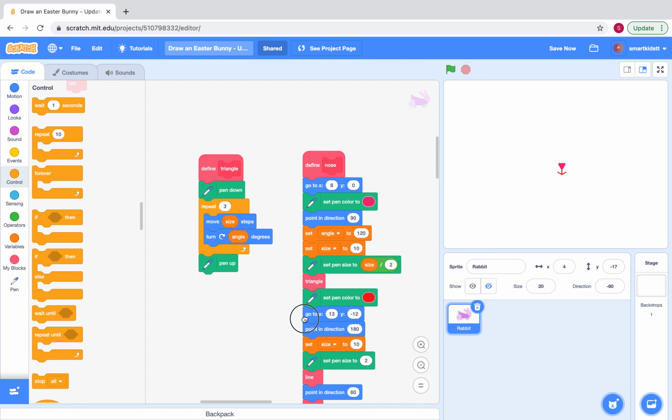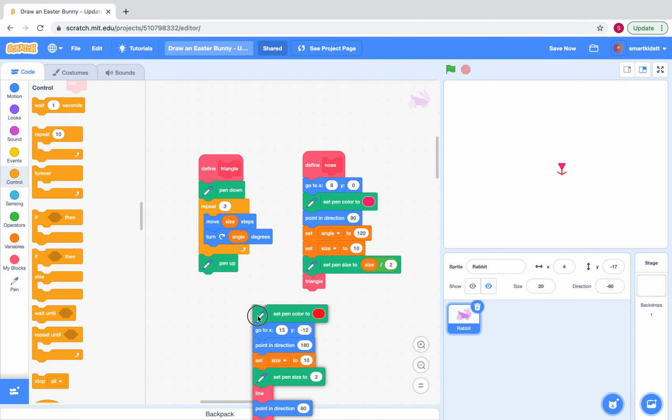Let's move this. We don't need this part. We're just doing the triangle for now. By the way, I'll leave the entire code in a link below. So back to the nose. Let's change the size. Let's make it a huge triangle, like 3 times the size. So 30. Let's make it bigger.